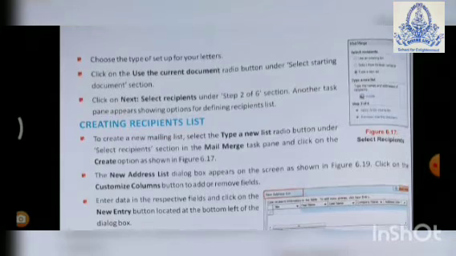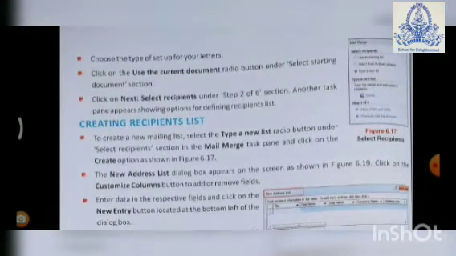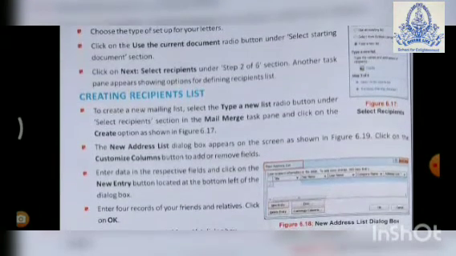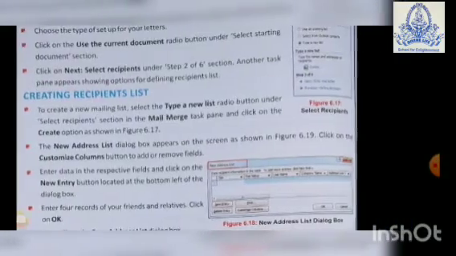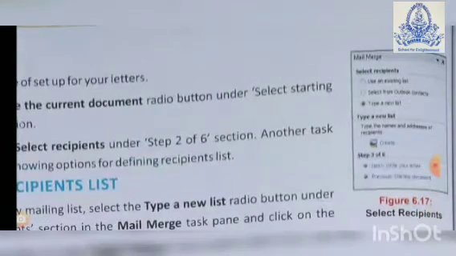Next, creating a recipients list. To create a new mailing list, select the Type a New List radio button under the Select Recipients section in the mail merge task pane and click on the Create option as shown in 6.17. Okay, you can see 6.17 here, that is the mail merge.